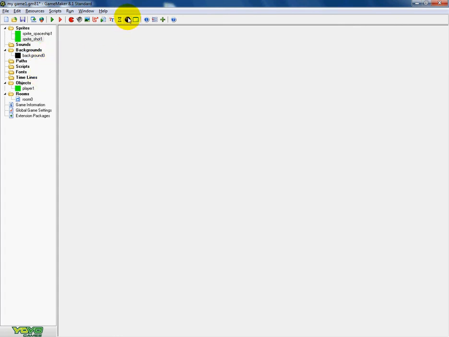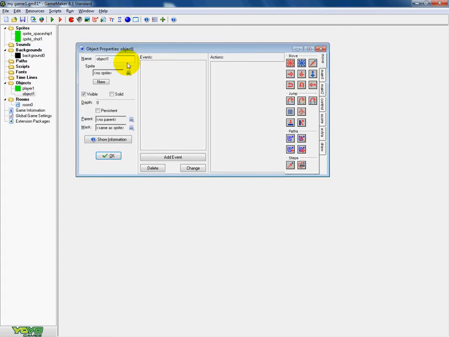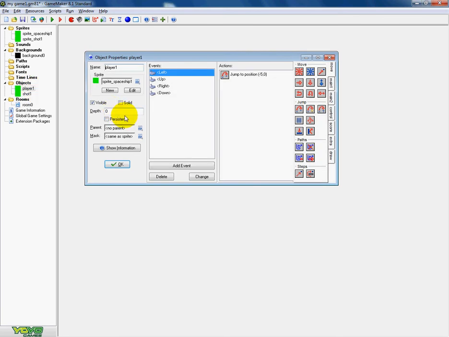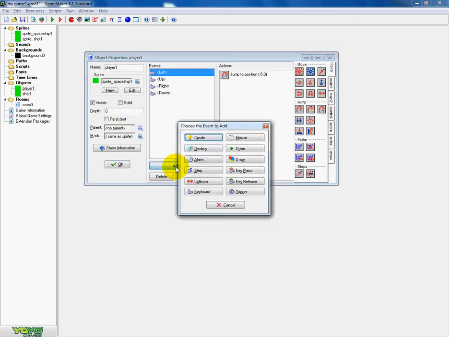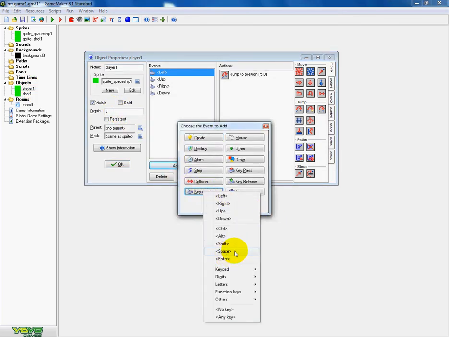Alright, so now we're going to make a new object and give it our shot sprite. Name the object. And that's all we have to do. Now, we open up our player, and I'm going to set the space key as the key to shoot.